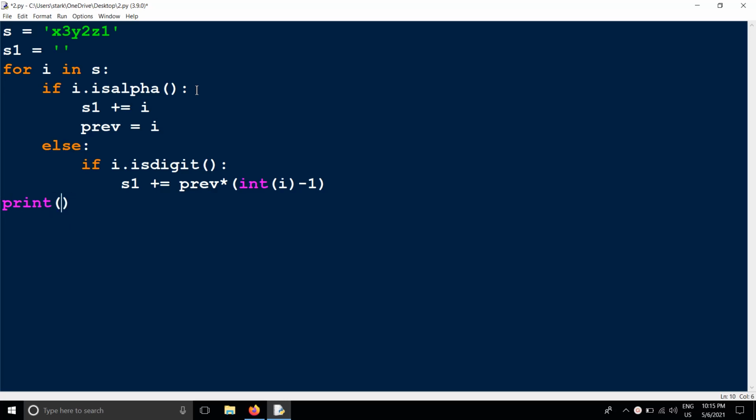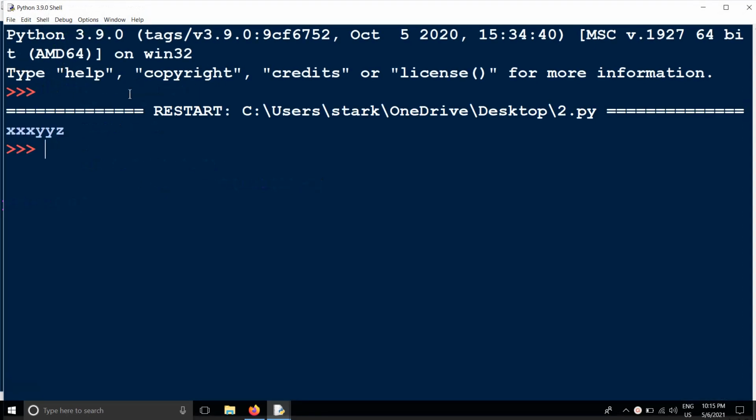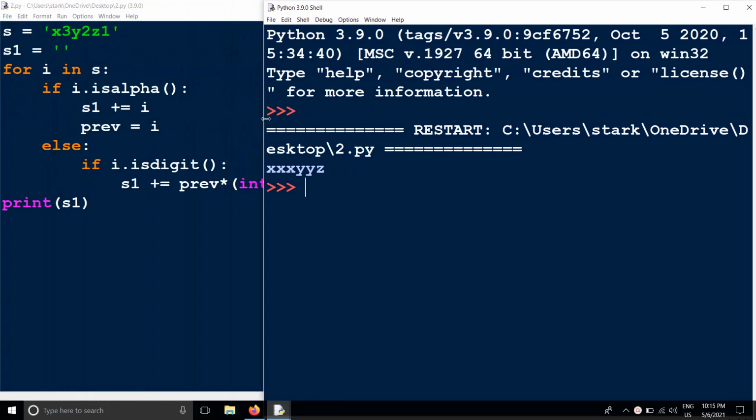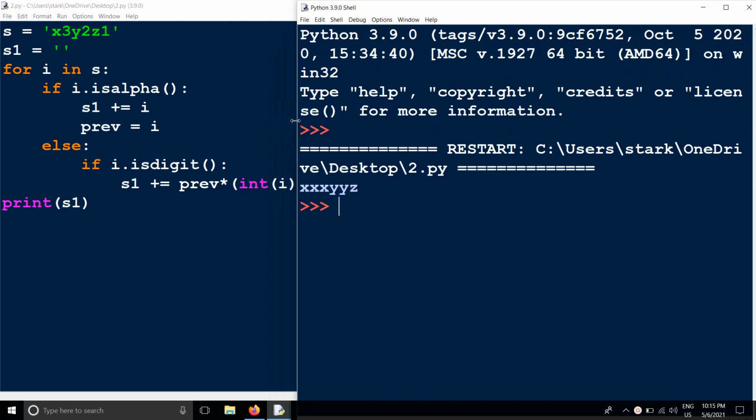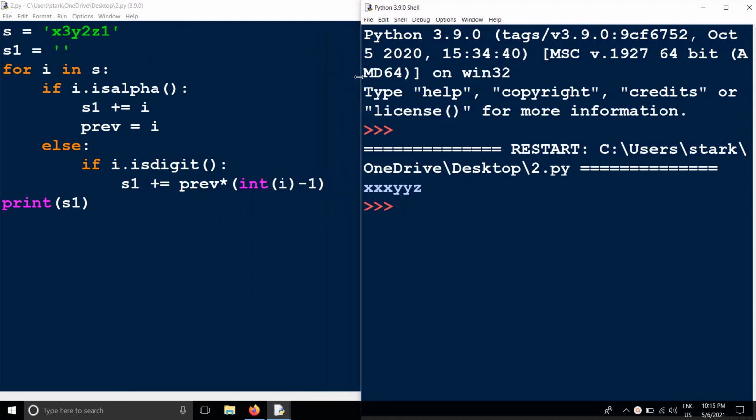Print s1, right? x for 3 times, y for 2 times, and z for 1 time. See, x for 3 times, y for 2 times, and z for 1 time. So what is happening here?